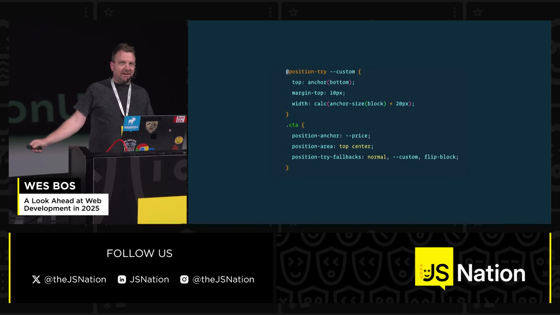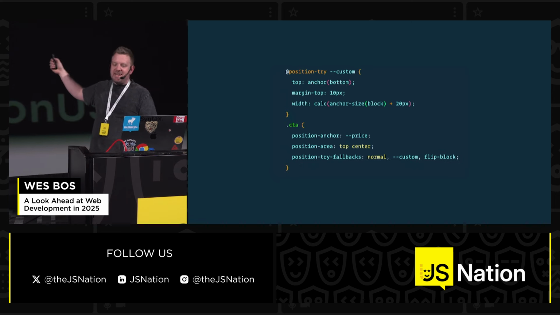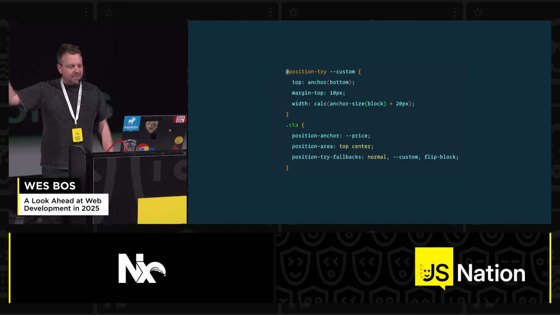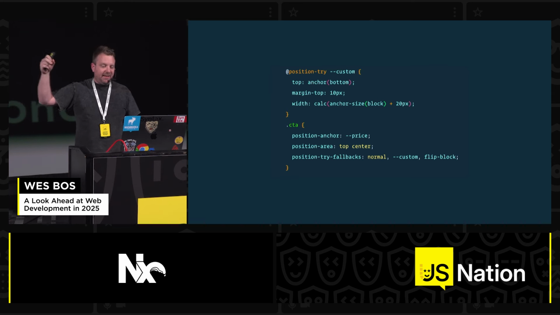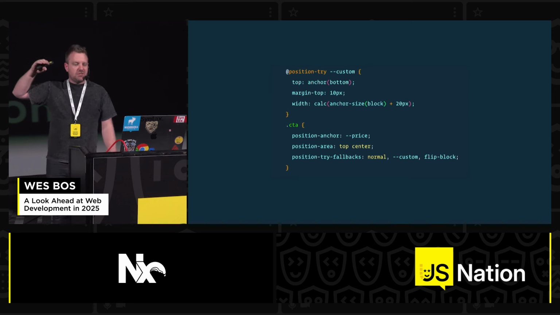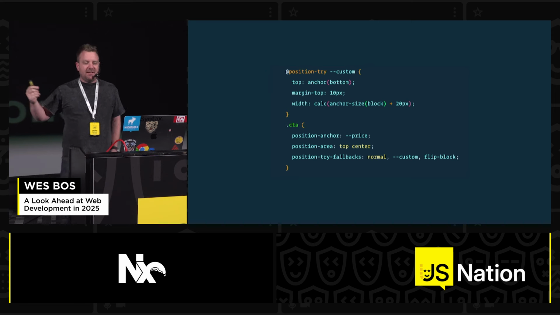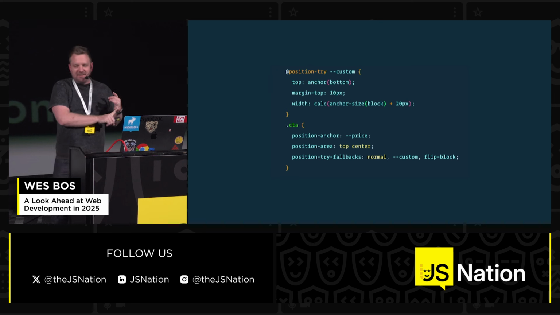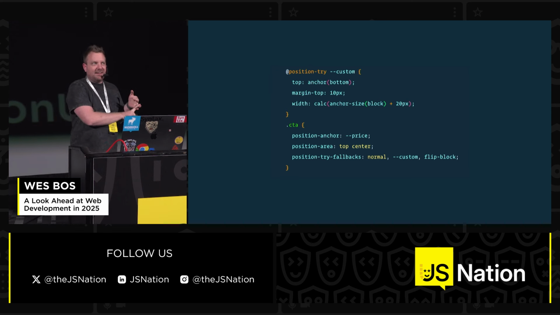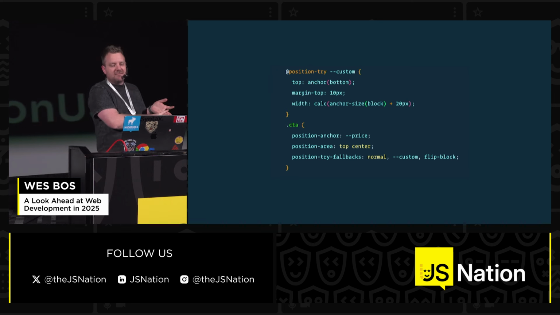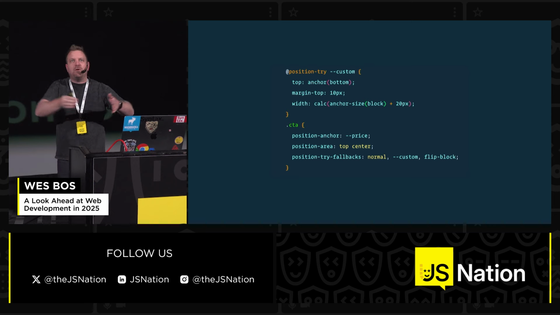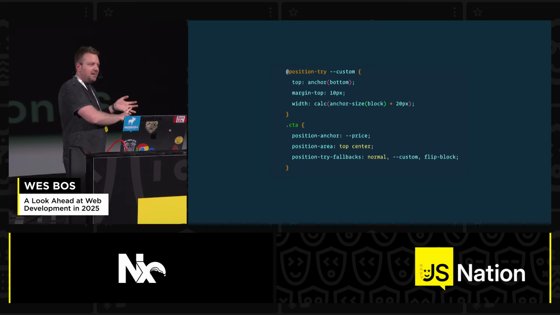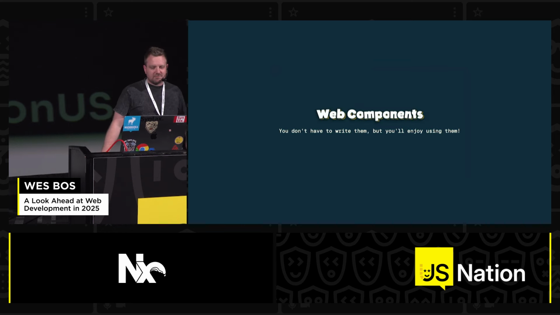You can also specify custom positionings here. So you can name custom positions with this @position-try API. And then when you go ahead and use it, the last line here, position-try-fallbacks, you can say, try what I told you at first. If that doesn't work, you can't fit it on, then try custom. And then if that doesn't work, then flip it block. And you can basically just give it a whole list of positions to try. This is going to be huge for tooltips and huge for context menus.